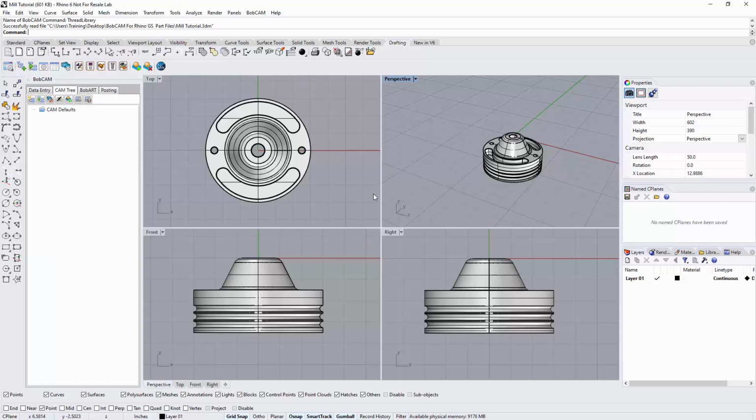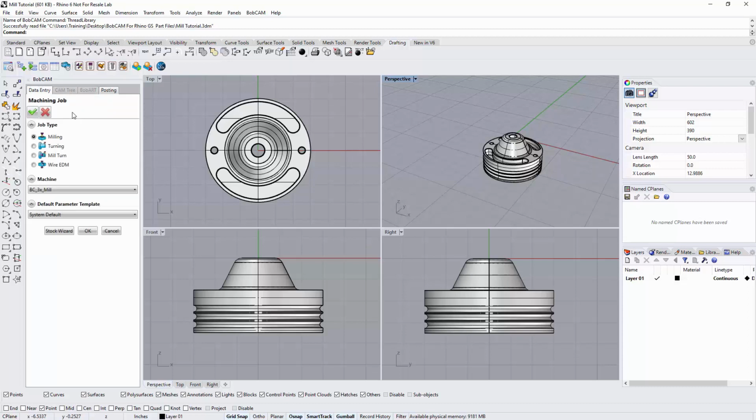Now, for stock wizard and machine setup, this is where we're going to define the material that we're cutting our part from and where our tools are zeroed out from on that part. So to get into the stock wizard and machine setup, the first thing we have to do is start a new job. So I'm going to right click on CAM defaults here and say new job.